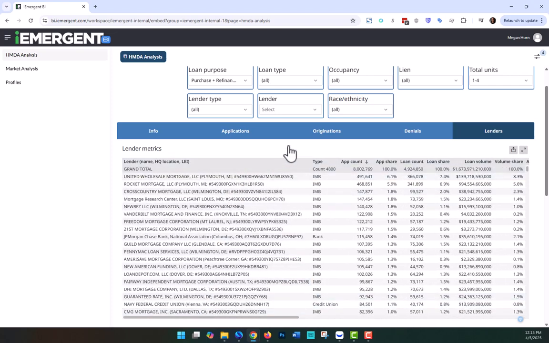So if we want to look at, right now we can tell by this arrow that it is sorted by application count. So highest applications were United and Rocket. Next down is 300K less than that.